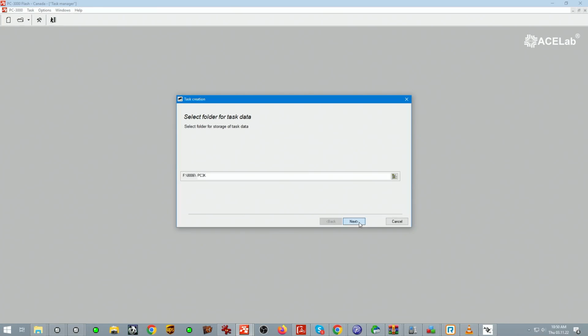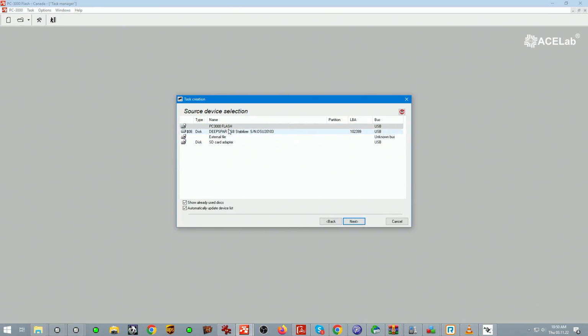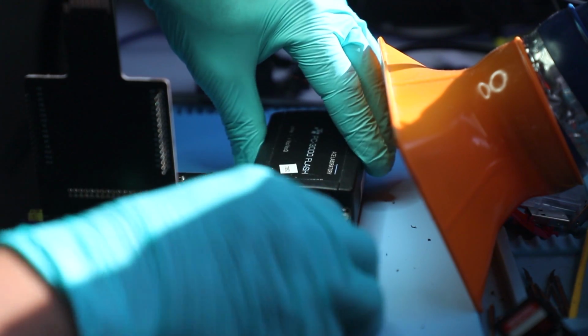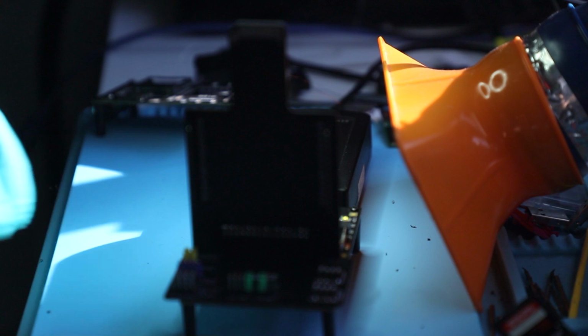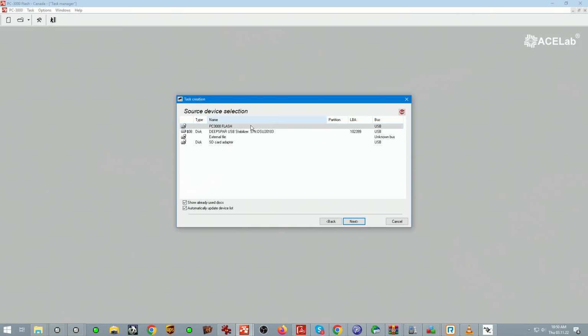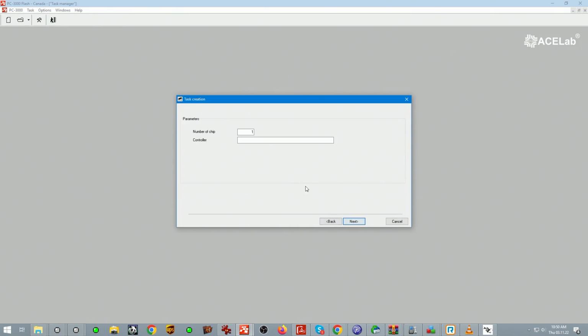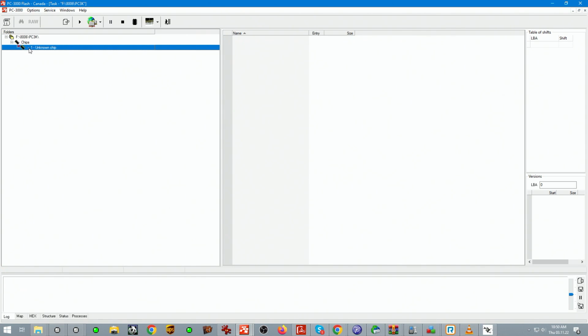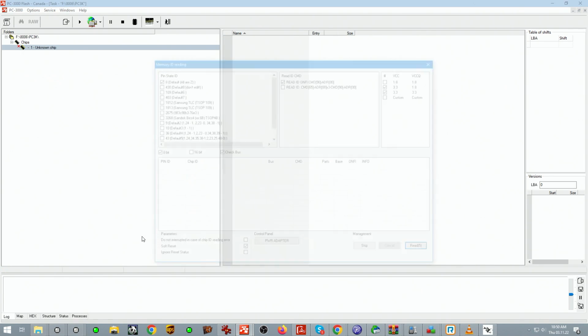So we start a new task for NAND protocol read. This time we're not gonna select SD card adapter. We're going to take the SD card adapter out and put the NAND adapter back in, and in the software we'll just use PC3000 Flash. And we're going to read the ID on the chip.